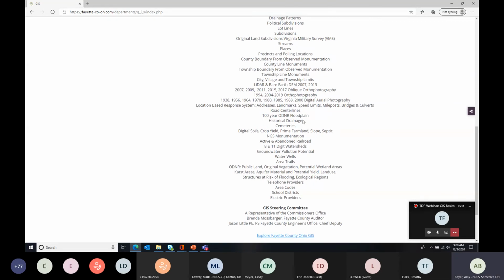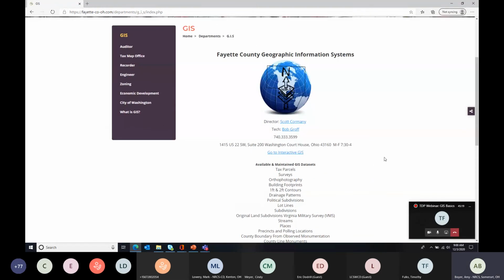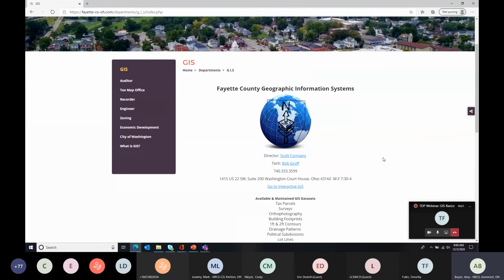We have all kinds of great things here. So check out your local county's website. I think most counties have those at this point. I'm sure all of you have other data layers that you go to for different things, but I feel that these have probably been the most useful ones that we have.